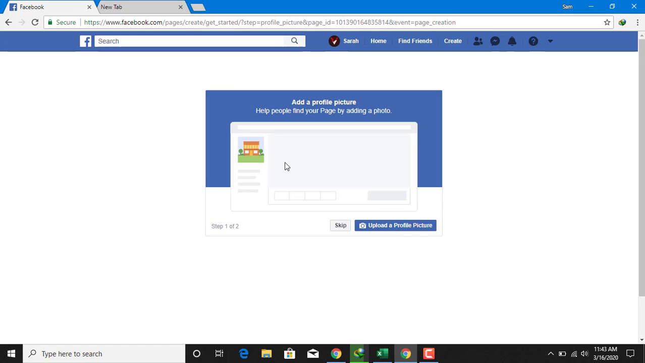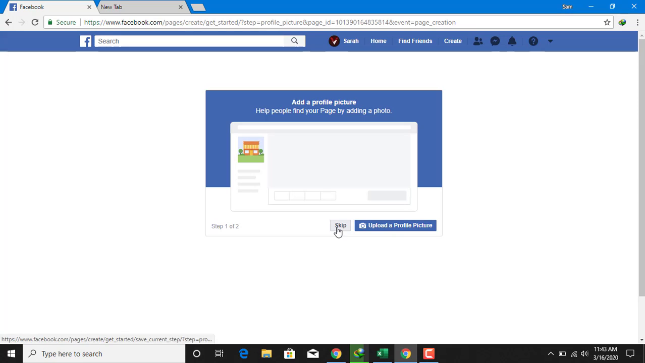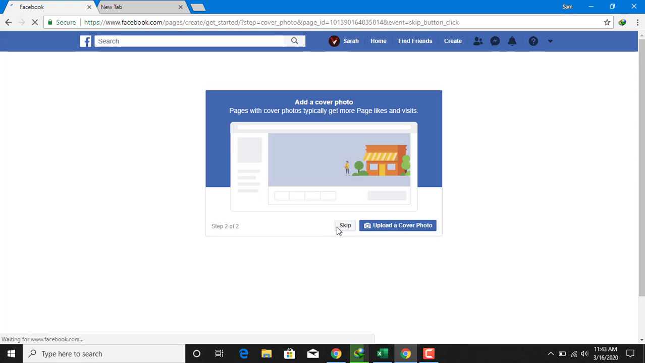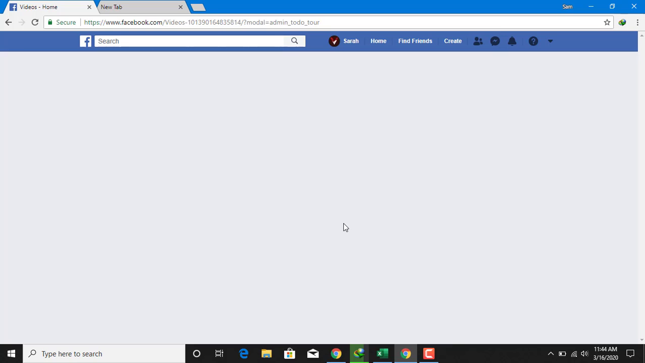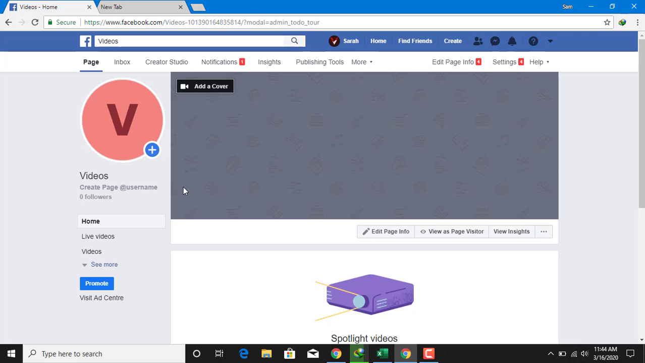Now you can select an image for your page. If you want any image, click on it. Otherwise, you can also skip this. Now it asks for a cover photo. If you have any cover photo for your page, you can upload it from this. Otherwise, you can skip it also. Okay, the Facebook page has been created.